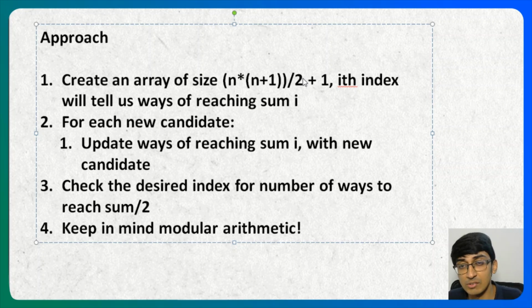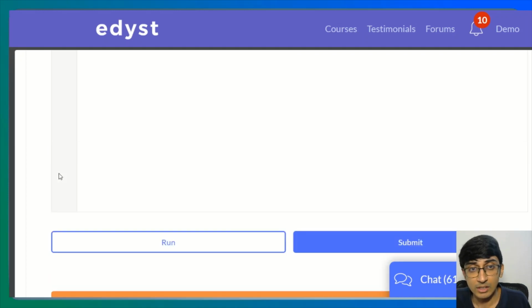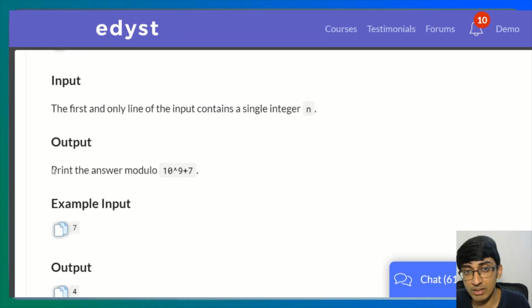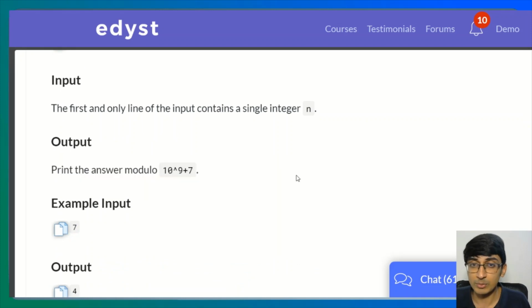And at that index, we will find how many ways there are of reaching that particular sum. The last thing that we have not touched upon is that there's a lot of modular arithmetic in this question. The question does not say give me the answer directly, but it says print the answer modulo 10 raised to 9 plus 7. I'll come to this at the end, because I don't want to confuse you with the modular arithmetic right away, and I'll leave you a small note on that part. But this is standard in most advanced questions where you are supposed to do it modulo a big prime number.